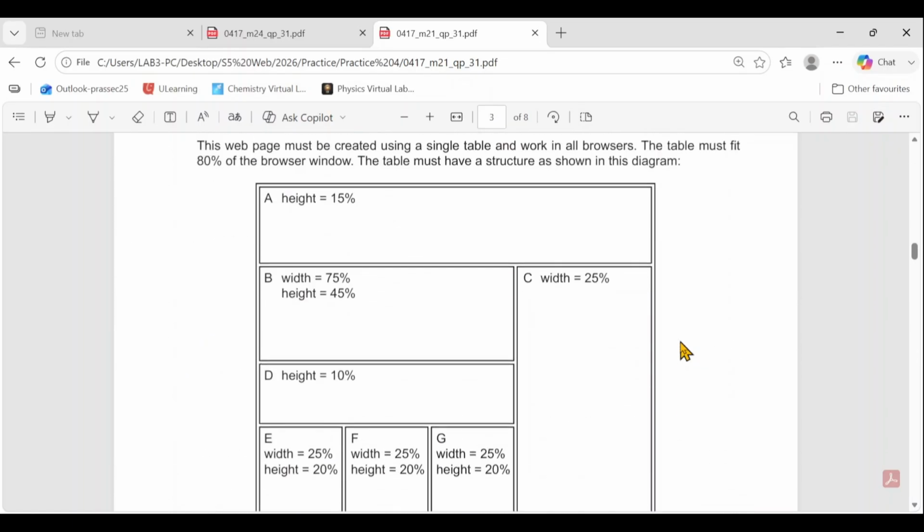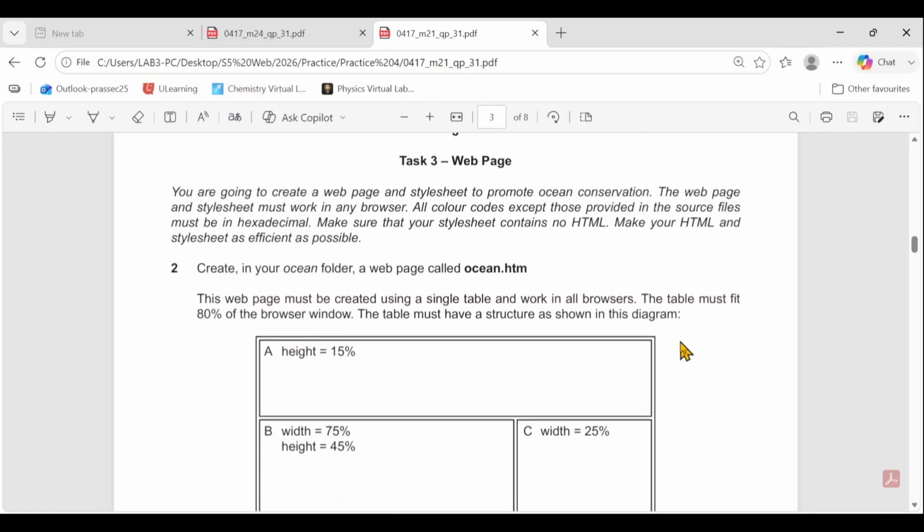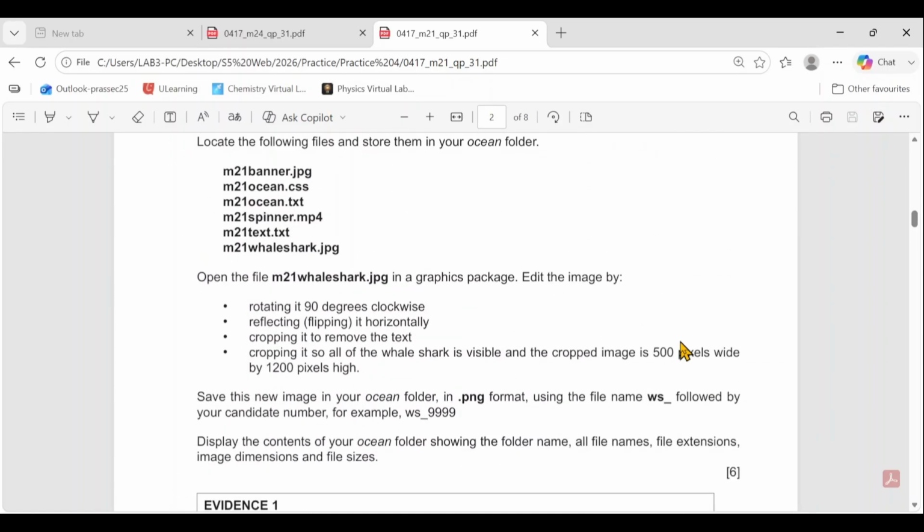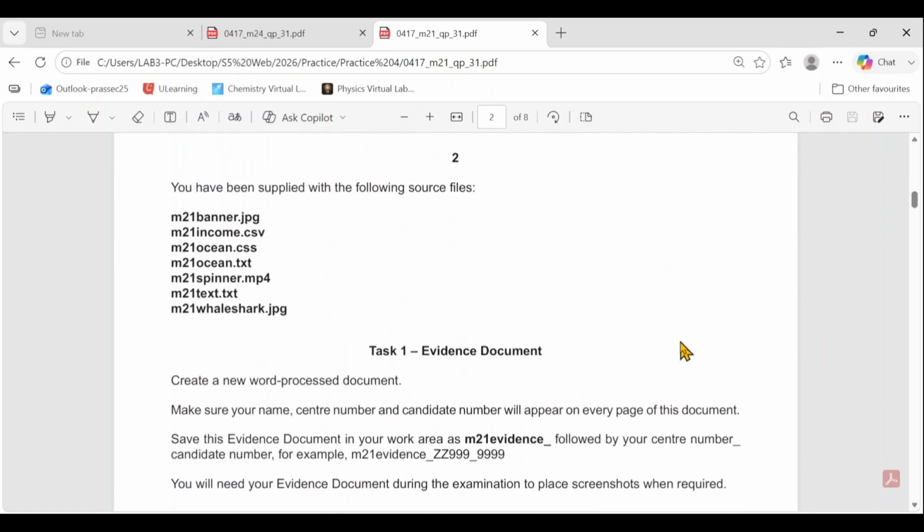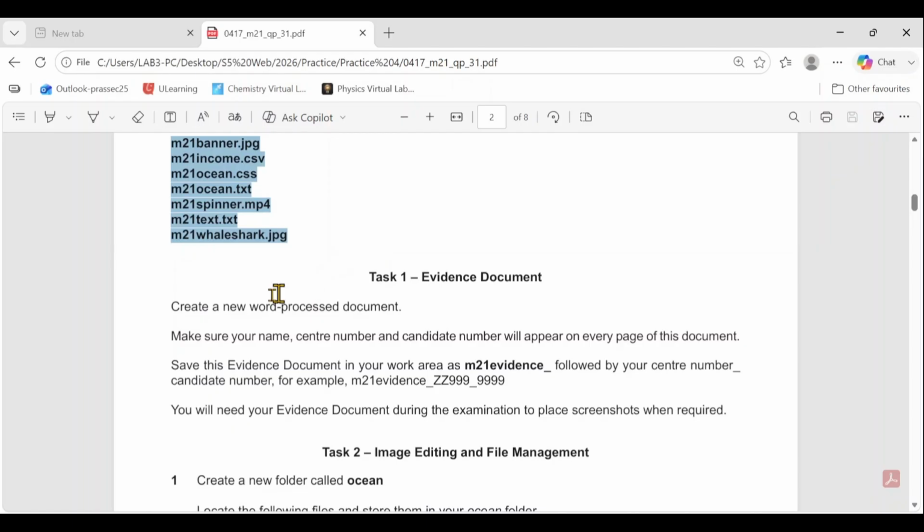We're not going to be doing spreadsheet. We already have some videos online for that on the channel. So let's just take a look from task number 1 and following through to everything else that we have in this question paper. So first off, these are the files you've been given, and from task 1, we've been told to create a new word process document.